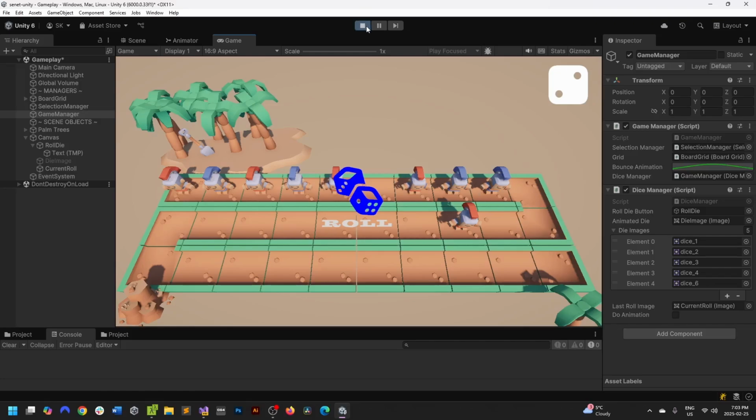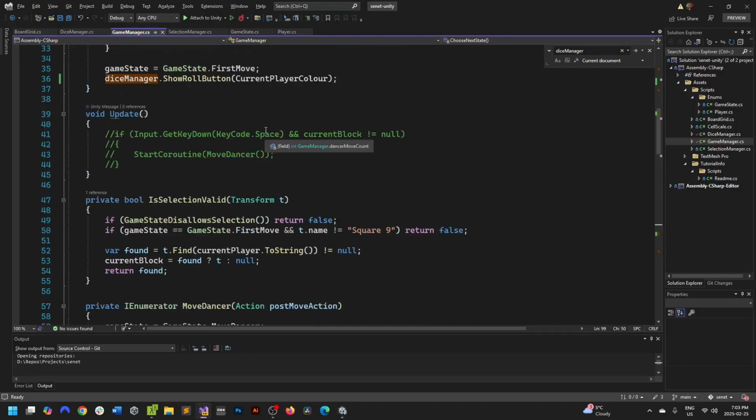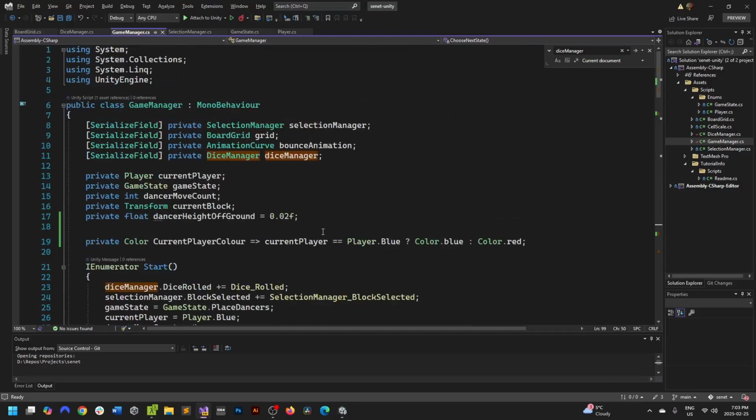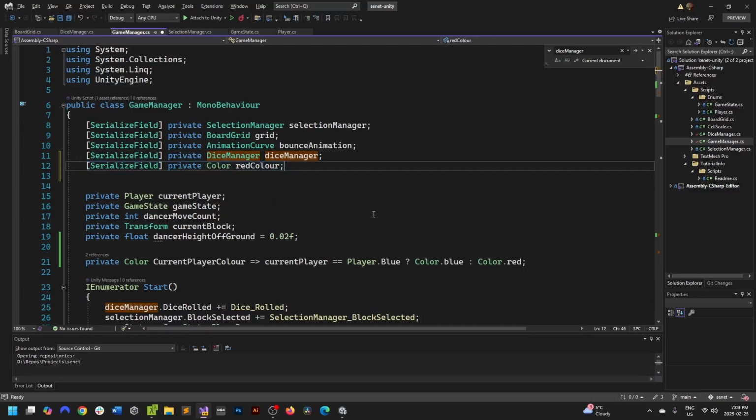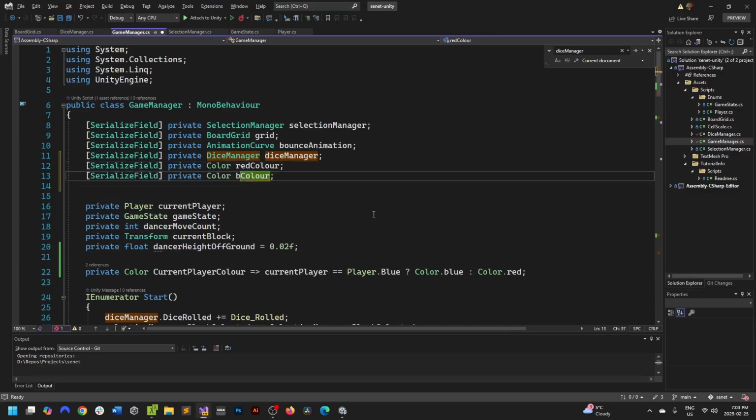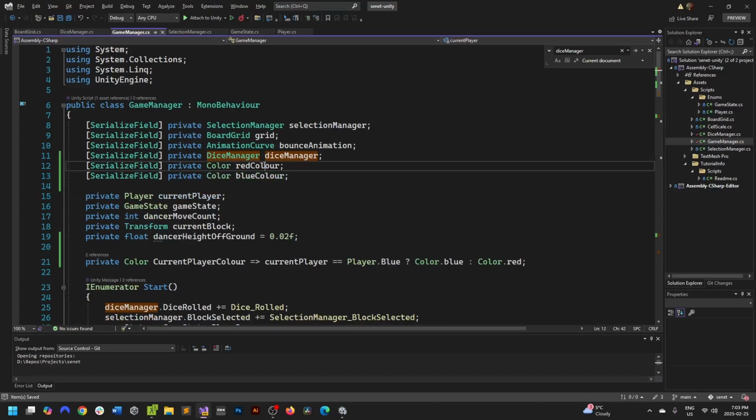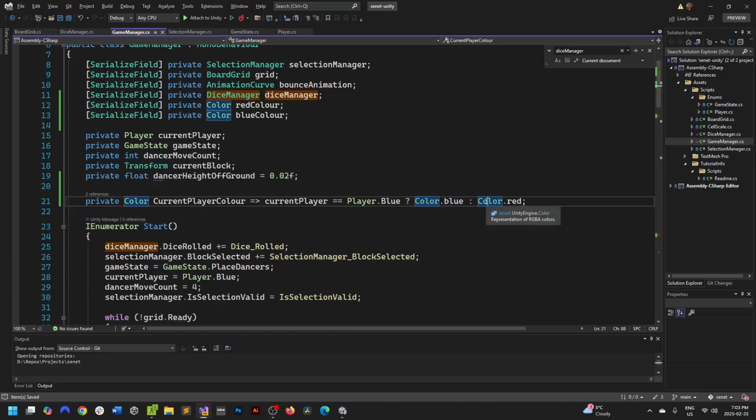We should make them a little bit more muted than that. So let's have 2 fields up here. So let's have serialized field, red color, and we'll have that as blue color. Okay. And so instead of that, and we'll have that as blue.